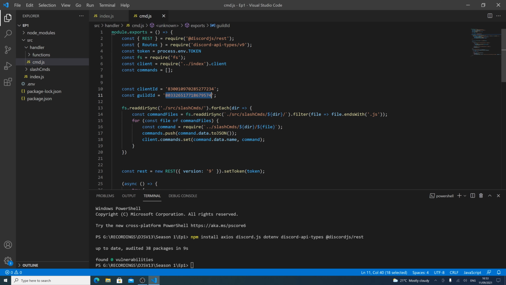Next is your guild ID, and this is because we're going to be making the bot for now for one guild only, as it's a lot easier for testing, because basically when you have your bot and you've made it, slash commands take 1 hour to update for every guild. So this is just a lot quicker for development purposes.